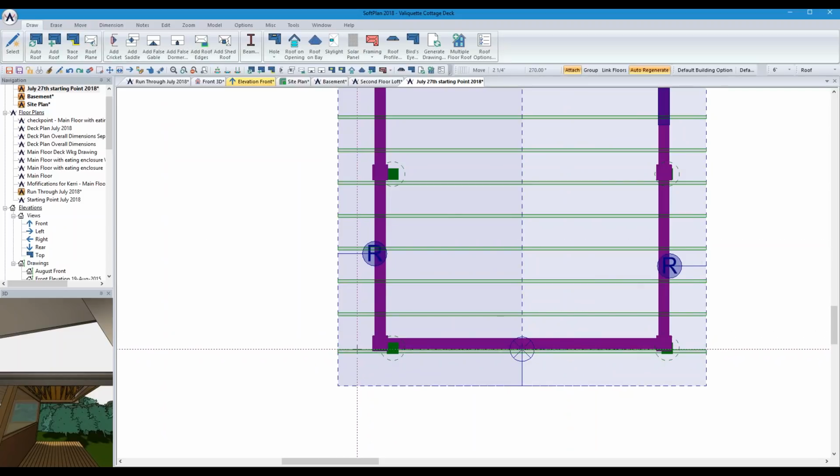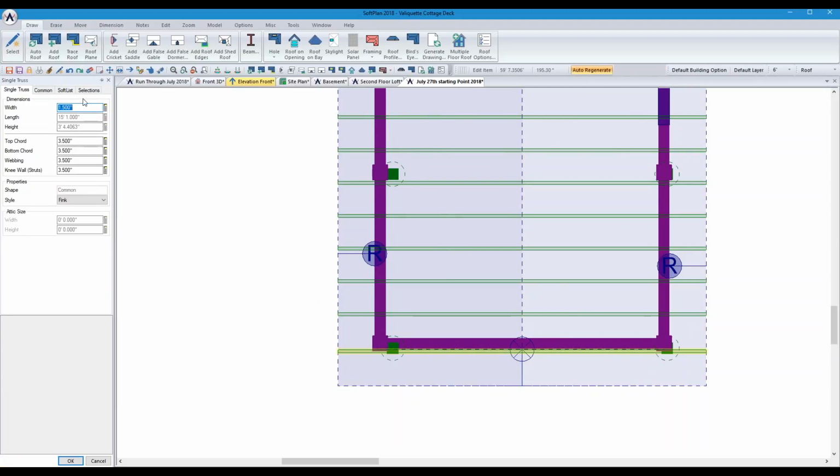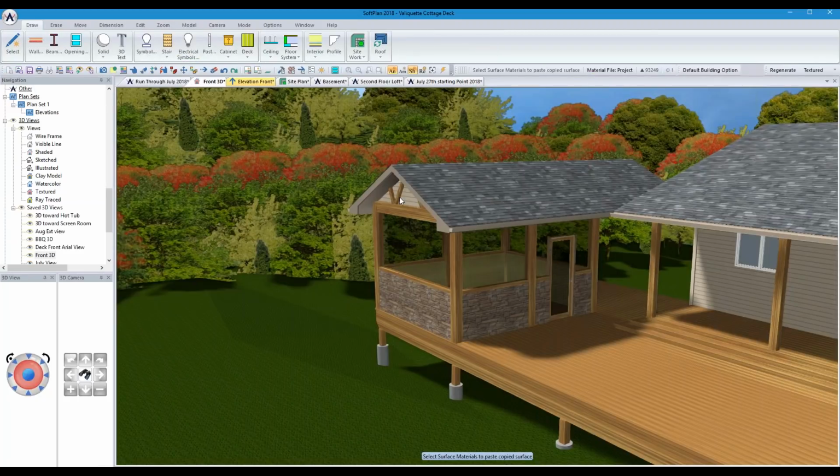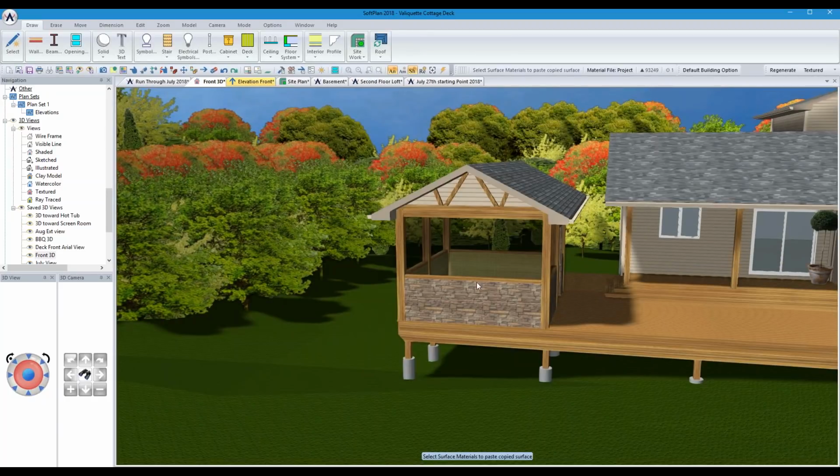I can pick up one of these trusses and move it out in front. I can also edit that one truss to be, say, 3 inches thick, so it's a little more of a timber looking truss, a decorative piece on the front. And when I go back to 3D, we will see that projecting through on the front. Okay, so that's one way you can get that.